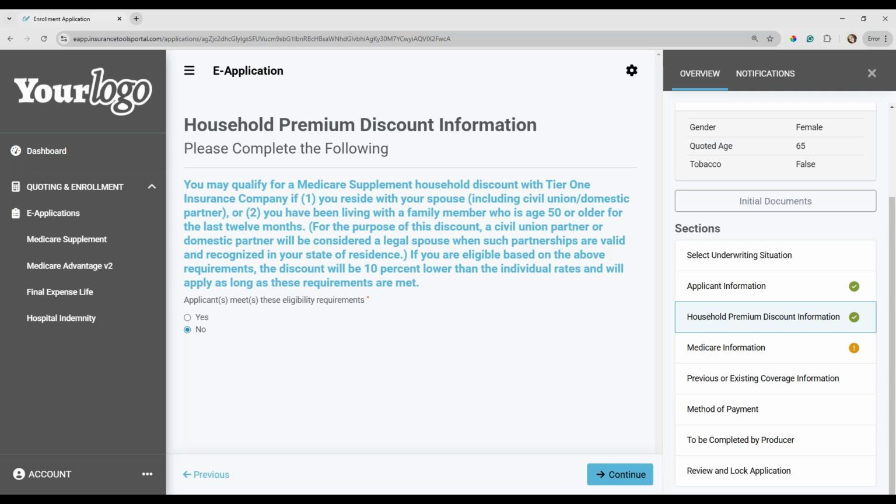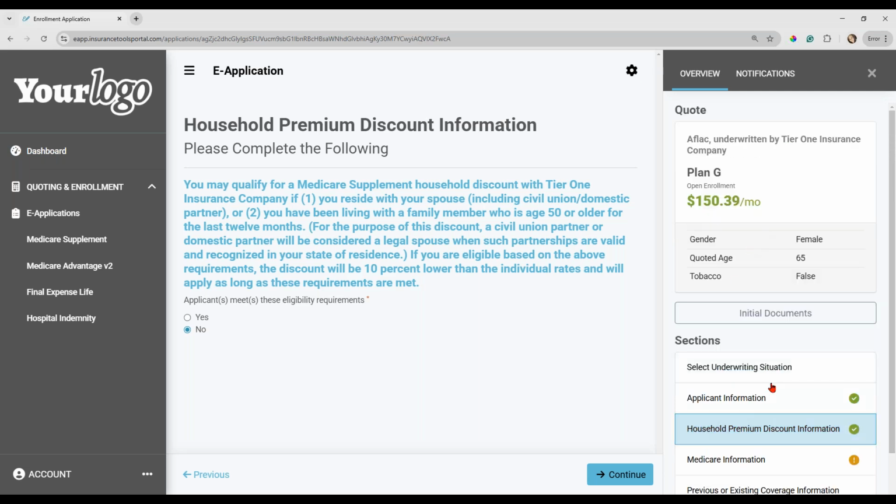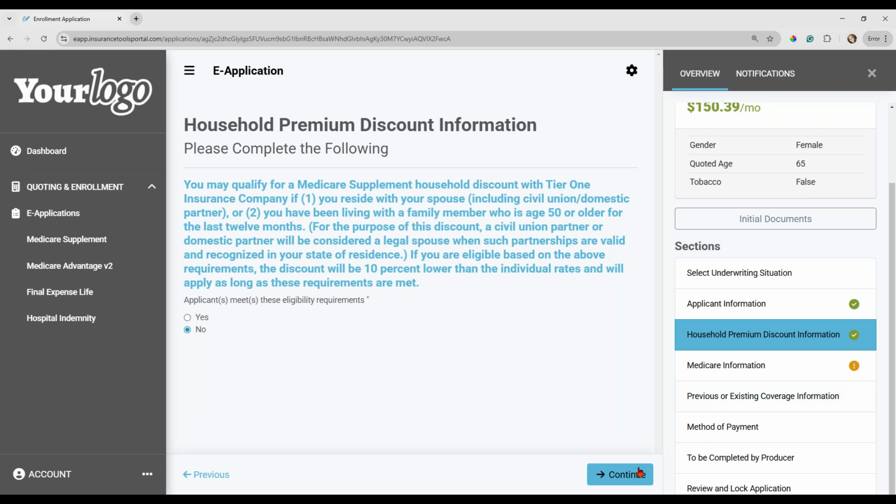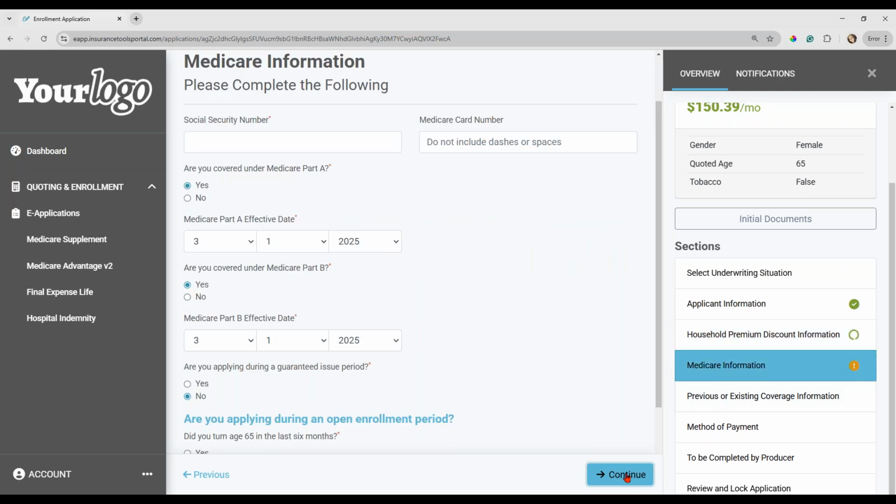So although in the quoting tool, we will show you if it's a roommate or a multi-insured, we will show the full definition here in the application. So if they do qualify for this, you can select yes and then enter in the spouse's or roommate's information in this section. And then again, most carriers, that premium would end up updating based upon how you answer that household discount question. The next section is the Medicare information section.